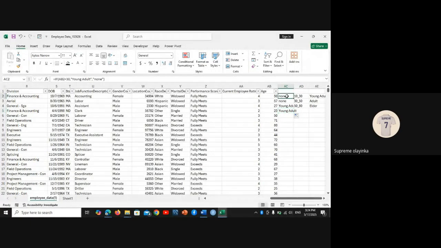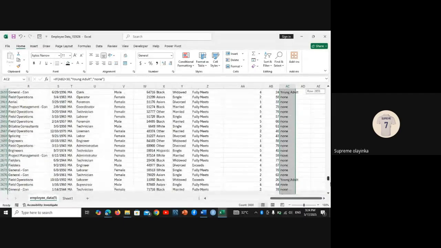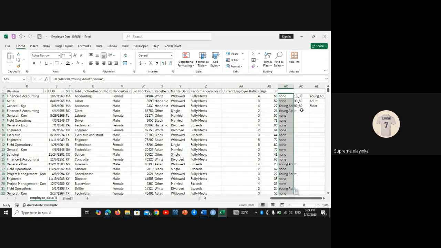Now, what if I want everything? I can just double click on this one. Now I can see it has applied to every data set here. That's 3,000 rows. With just a single click, I can see, okay, this particular guy is a young adult, this guy is none. So why do I even use none? Now I can actually correct this one.